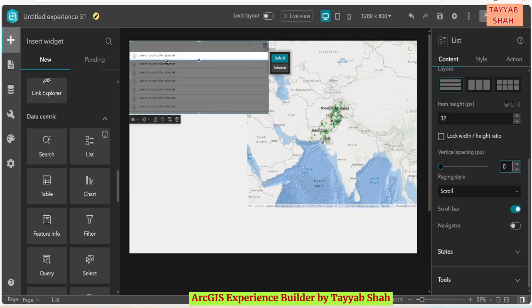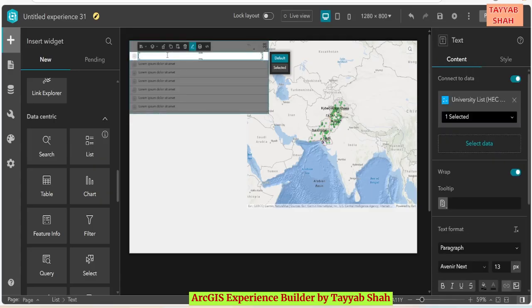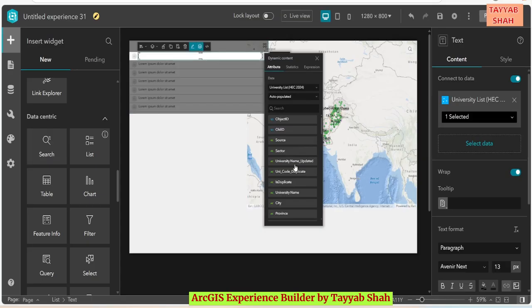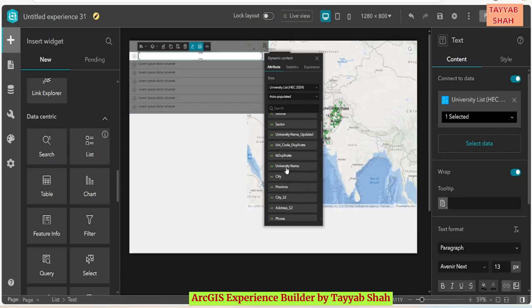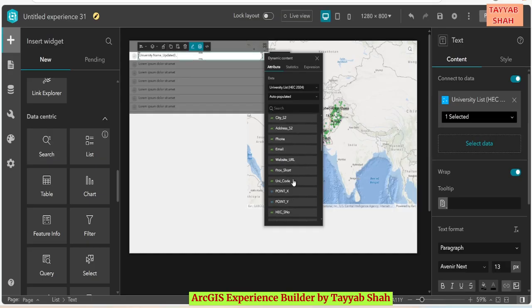So the next thing is you want to set what you want to show in the list. Go into that list, and then you have an option to write, and then you have the dynamic text. I want to show the list of the universities, so we're going to pick one of the names. I will pick the updated one, and then I want to show the name of the province. Just put a comma, and then we have the column name, which is getting that one.